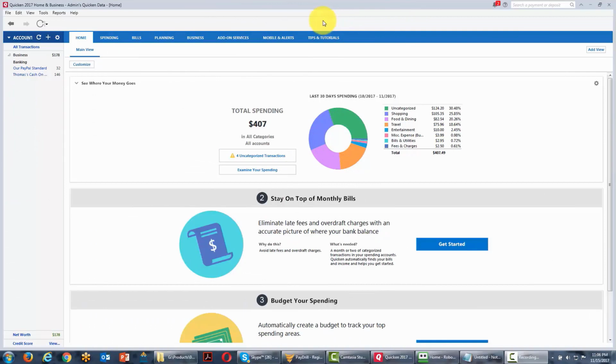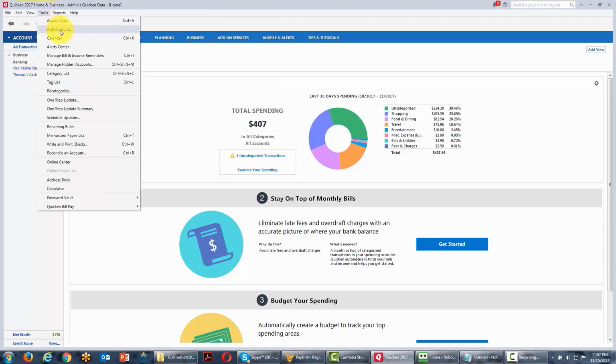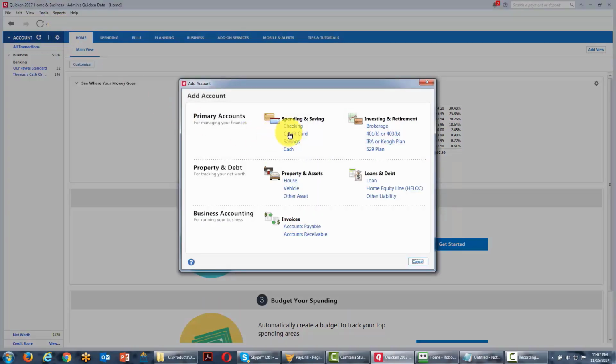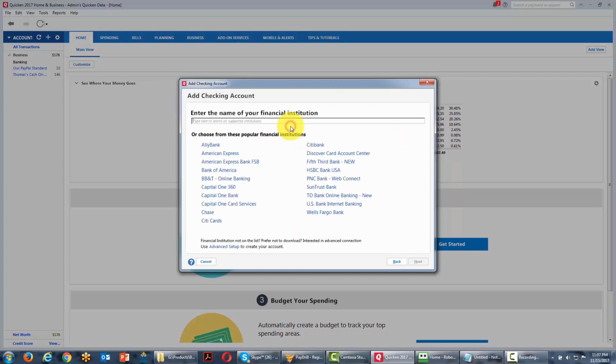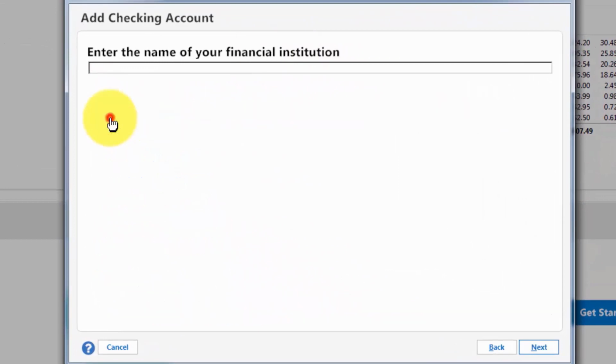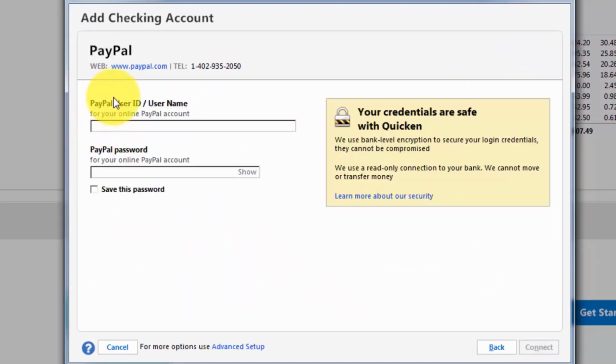Welcome back. Now, there are a couple of special scenarios to think about when you are going to add in a PayPal for Business account. So if you were to go to the Tools menu and click Add Account, and then you were going to add in another checking account, and you were going to add in another PayPal account, you'd click PayPal, and then Quicken will be looking for either the email address that you use to log into PayPal or your PayPal password. Now, in some cases, you might run into a scenario where your user ID will not be accepted by Quicken.